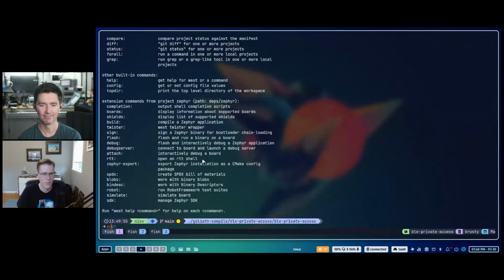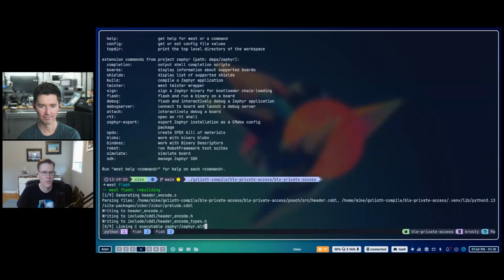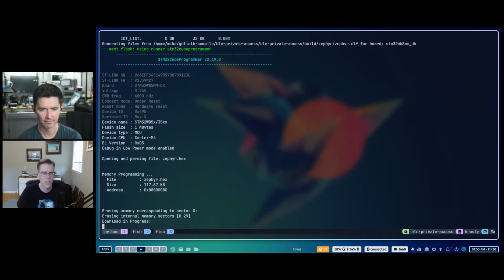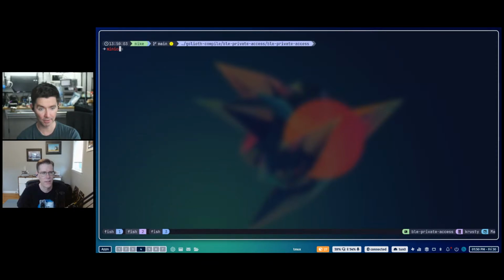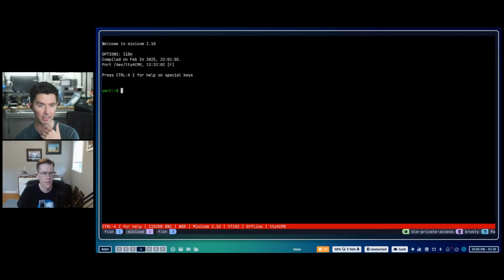And so, oops, west flash. We'll go ahead and do that. And the device is flashing. And one thing that's interesting here too is that because it has a different runner setup, it's running with ST-Link. And that's one that I don't normally see. So it looked a lot different to my eyes, where I'm used to NRFJprog or similar.